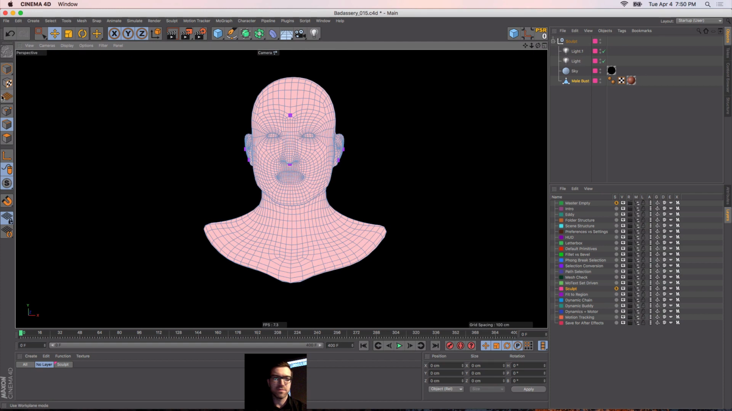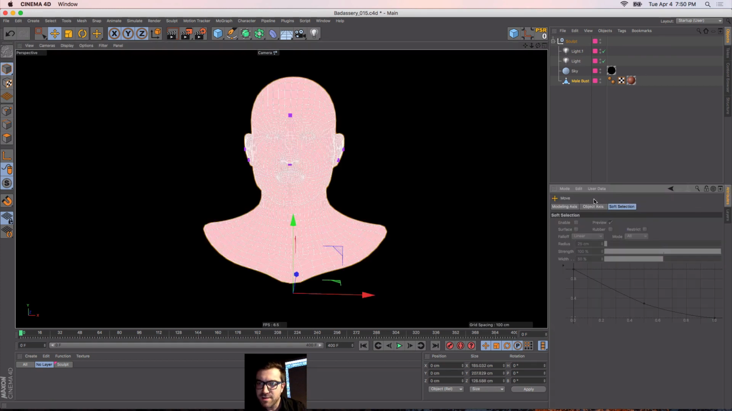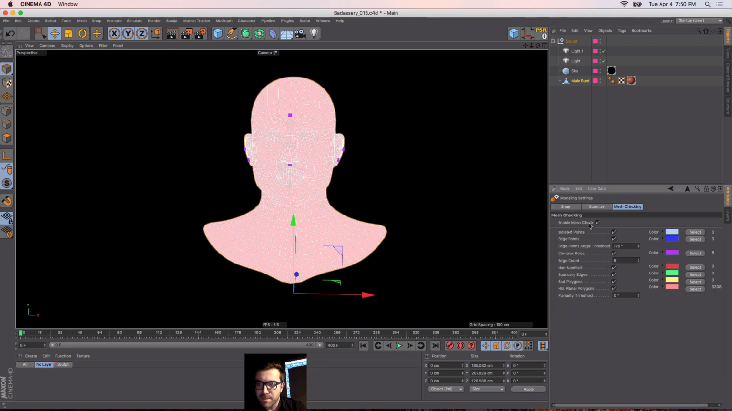So in Cinema, if you want to, oh God, is mesh checking on? Stand by. See, there's a lot of non-planar polygons. Very bad. Actually, it's not that bad.